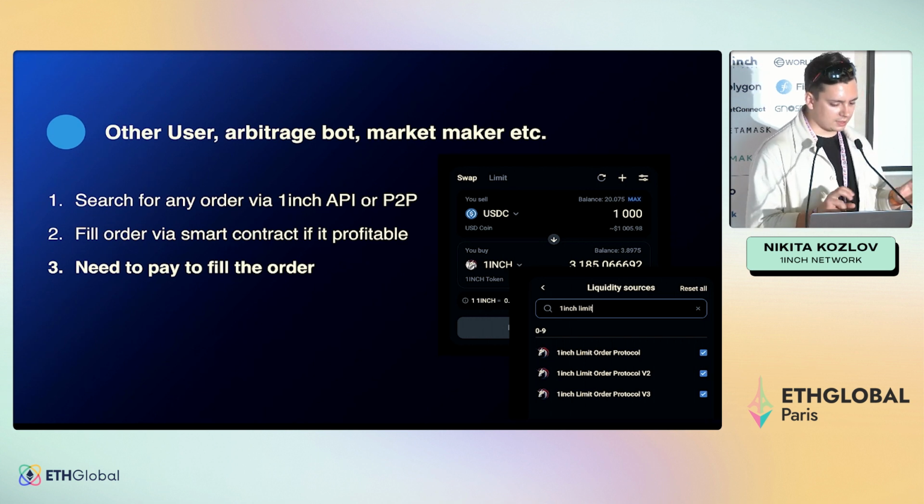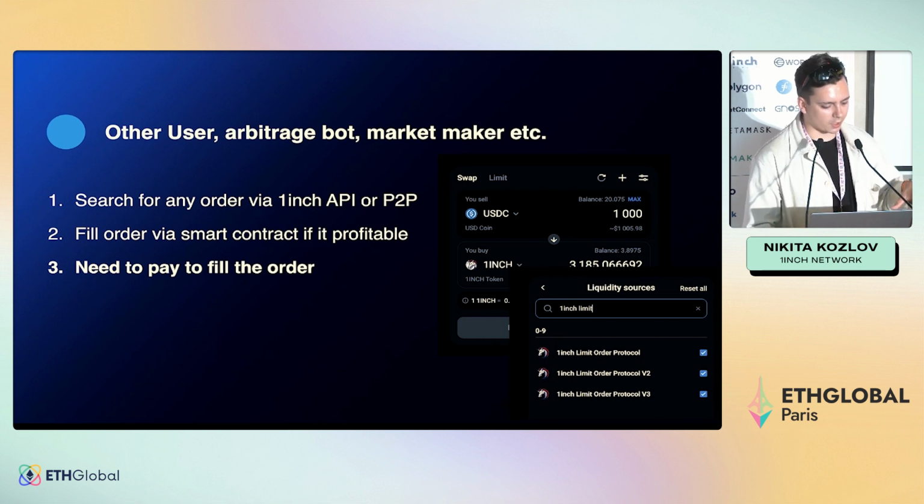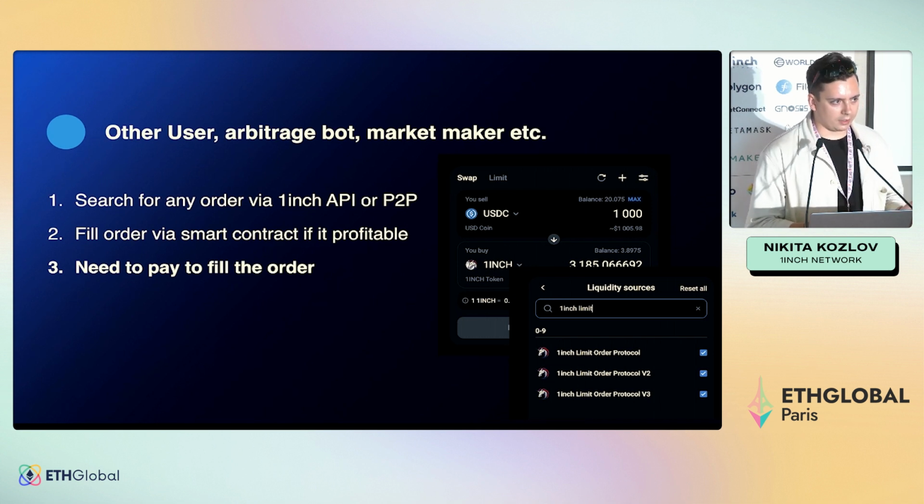We also integrate this market taker into our aggregation API. So every time somebody is trying to swap something, they can also execute limit orders on the aggregation part. Anyone can actually participate in that and be a resolver, a taker there. But there is an issue: you need to understand how to calculate the exit price. You need to take care of the gas price that we'll need to spend to execute the order.